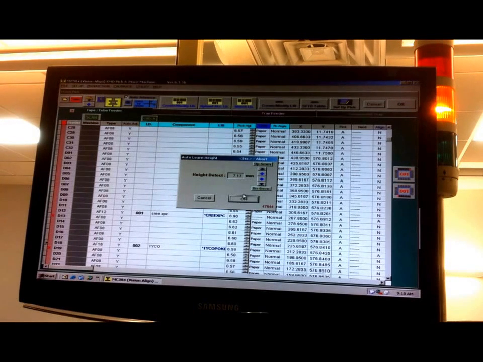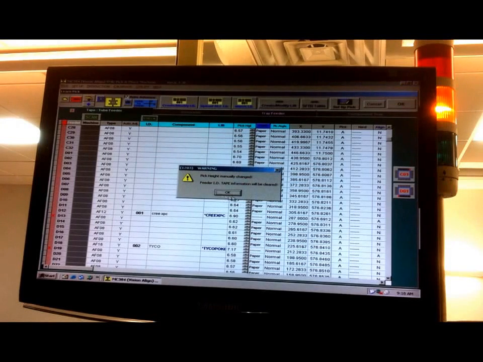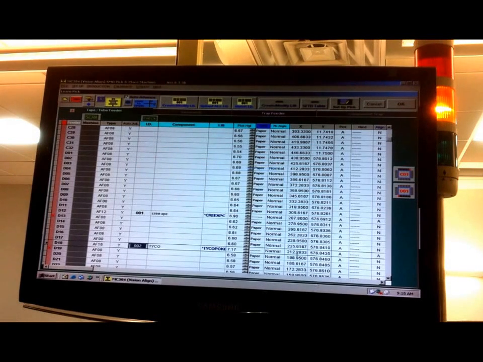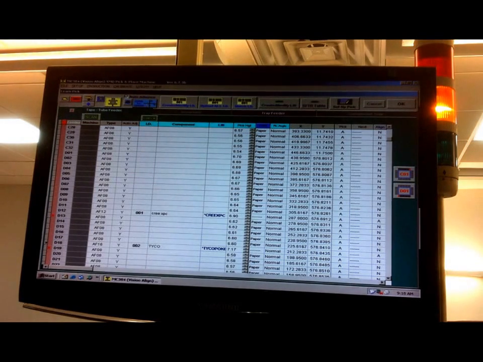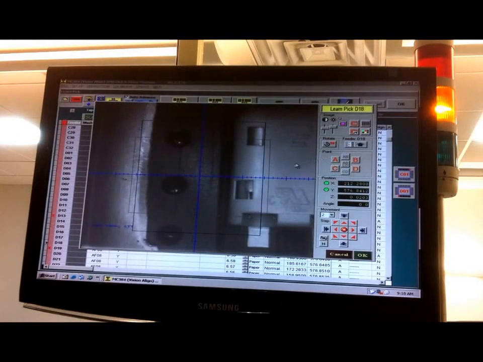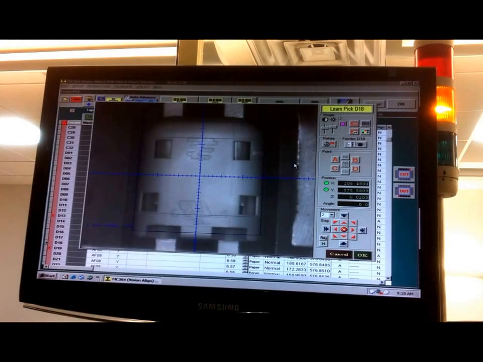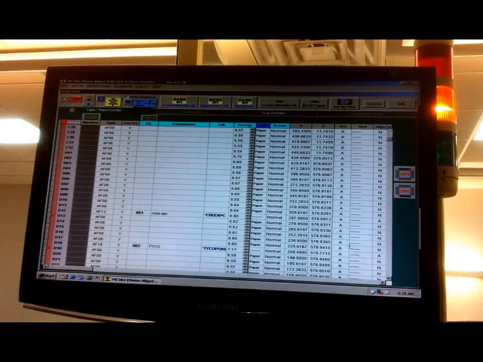Okay, it says 7.17. I say okay. It's going to get this warning. Okay. That's okay. And then I'll say learn XY by camera. I'll show where I would like the machine to pick the component. I'll leave it somewhere here. I say okay. That's approximate.